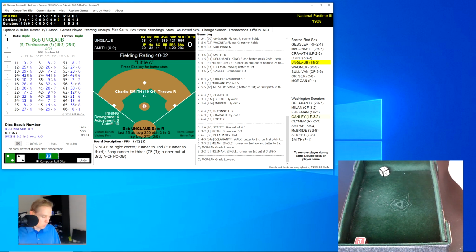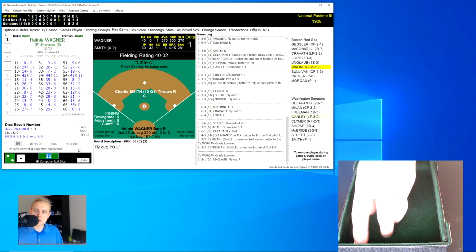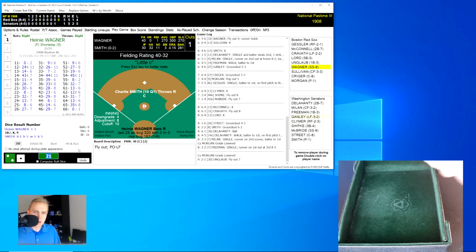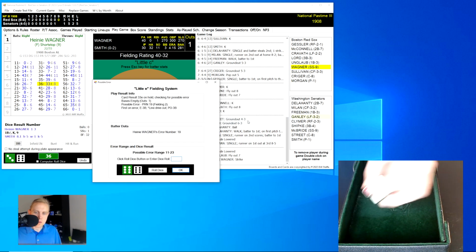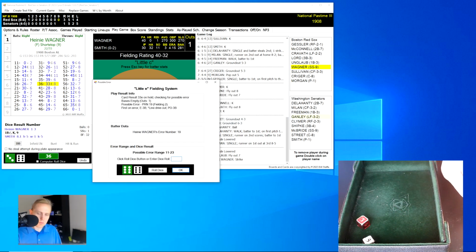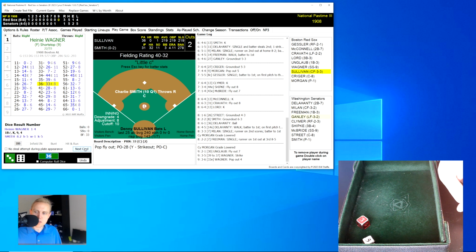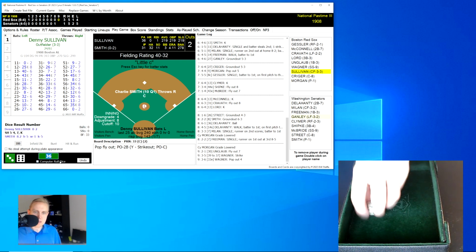Unglaub rolls a 21 for a 30. It's a fly ball to left field, and it is Gainley with it for the out. 1 away, and here's Heine Wagner. He rolls a 35 for a 39. That's changed to a 37. It's going to be a strike still on him. His next roll is a 36 for a 33. And the little E rolls a 35, out of range. That's a little pop fly over to Delahanty, the second baseman, 2 away.